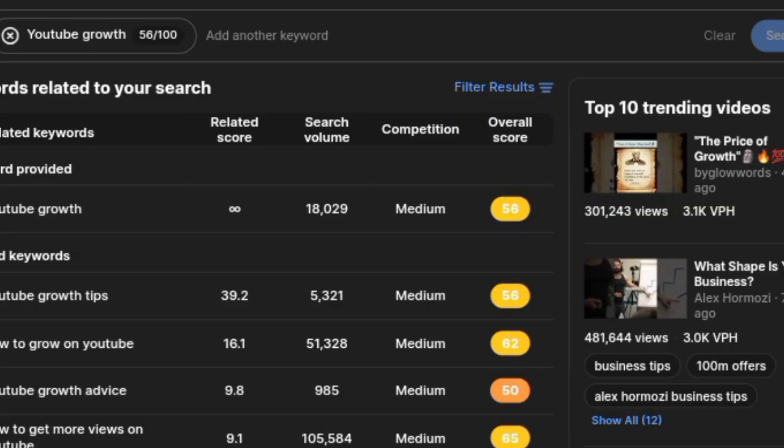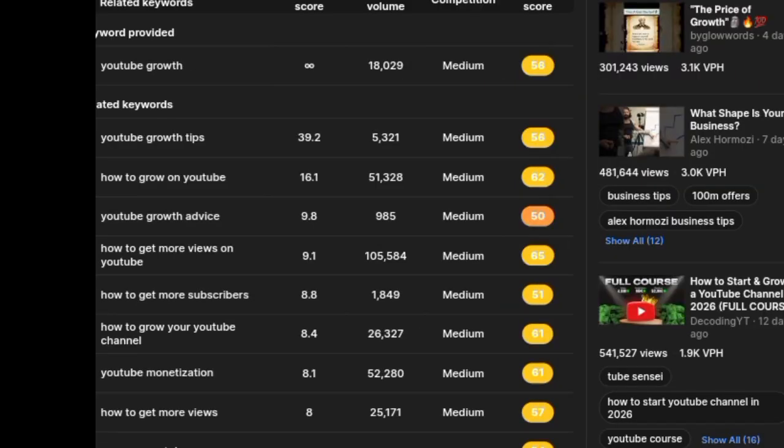Okay, now you can see the latest score, search volume, competition, overall score. So now this search volume is the amount of people that search it in a month, and this competition is how many people are making use of this particular keyword. Do you understand? So now you are going to look for the one that has high search volume with medium or low or very low competitors. Now let's check for the one that has high search volume.